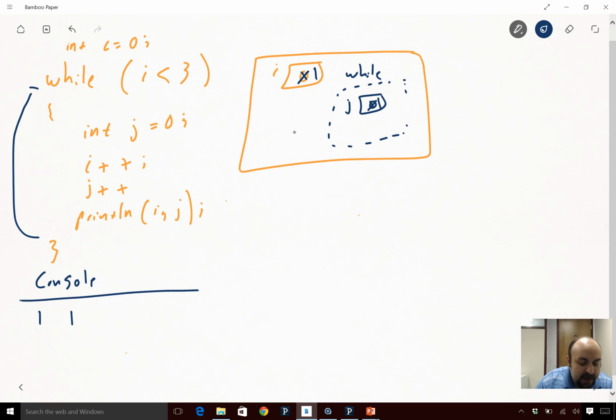And we go back to the top. Is i less than 3? It is less than 3. So we come back down in the scope of j and we say int j = 0. So j is actually recreated and the value of j becomes 0 again. Then we have i++, so i becomes 2 this time. And we have j++, j becomes 1. So 2 is printed for i, and j again 1 is printed.